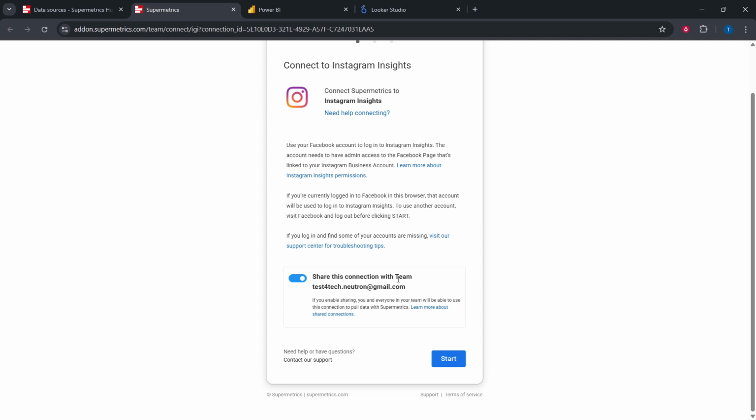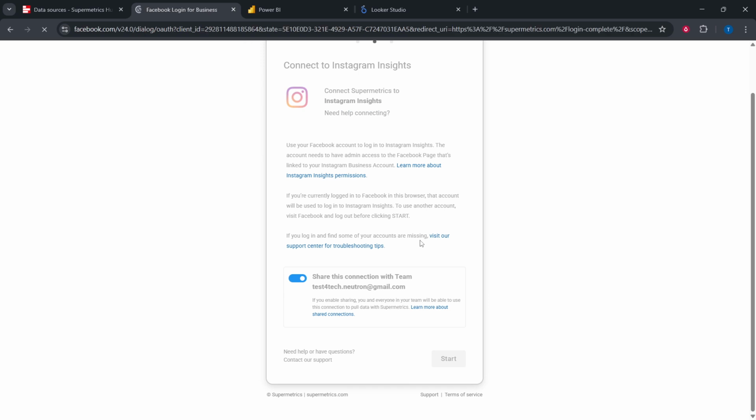When the permissions list appears, review and approve everything requested. Supermetrics needs these to read metrics like reach, impressions, profile activity, and content performance. If you don't see an account in the list, double-check that it's a business or creator account and properly linked to a Facebook page you manage.